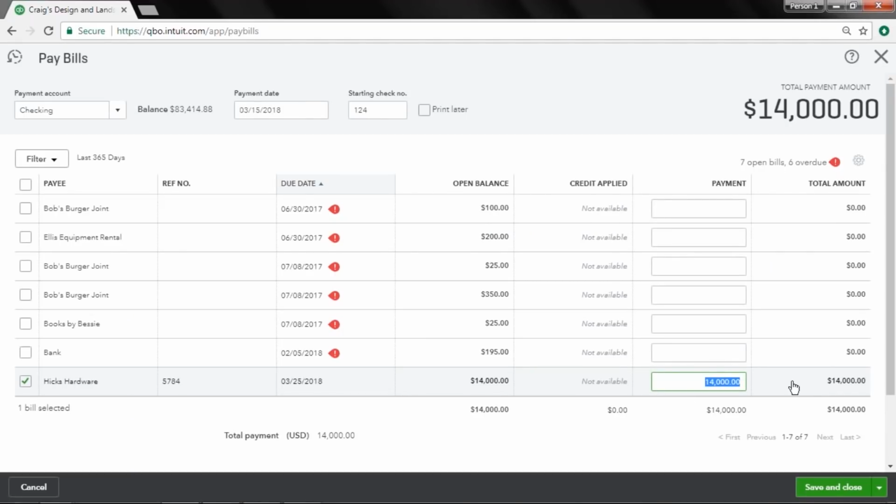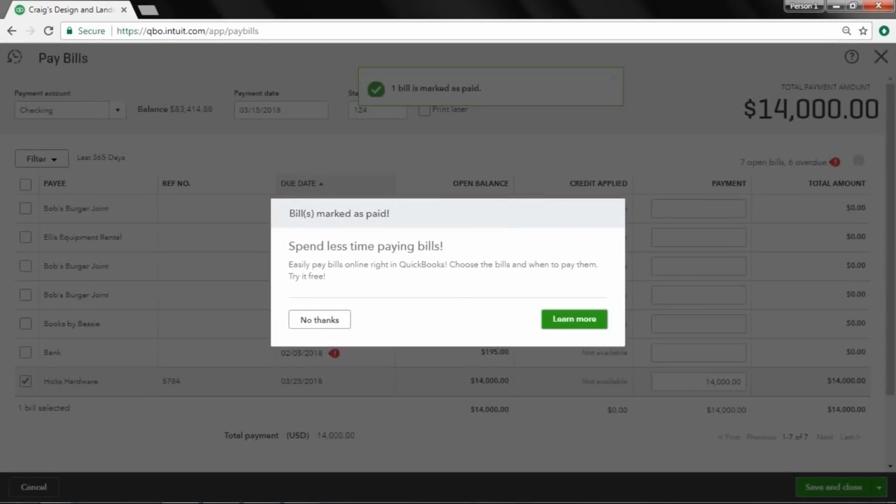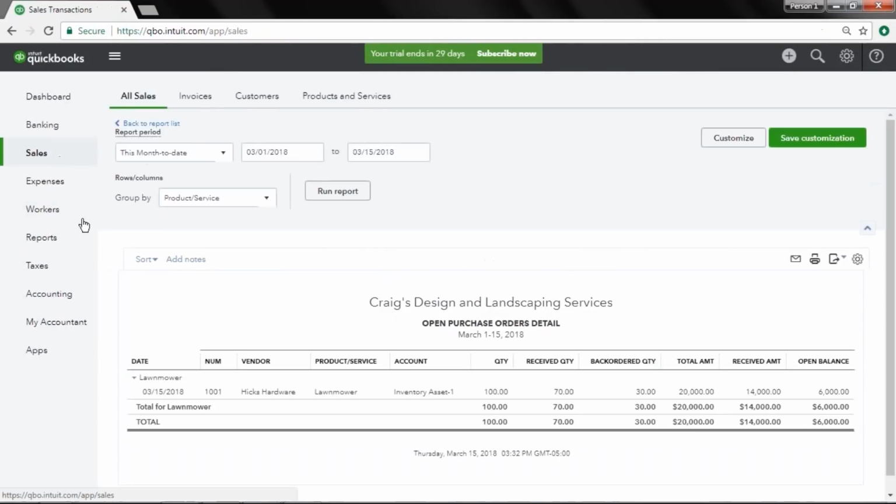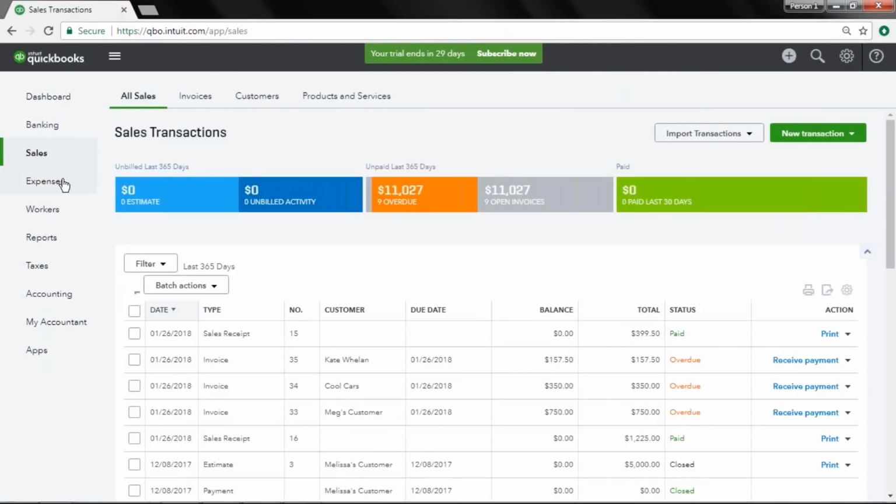And that's going to come out of our checking account, which is right up here. And we're going to write a handwritten check, number 124, or we could have QuickBooks print it out, or however it is we're paying them, we can include that in the starting check number instead. So I'm going to save and close that. And that tells QuickBooks that we've paid that bill. We no longer see the fact that we owe Hicks Hardware that amount of money.